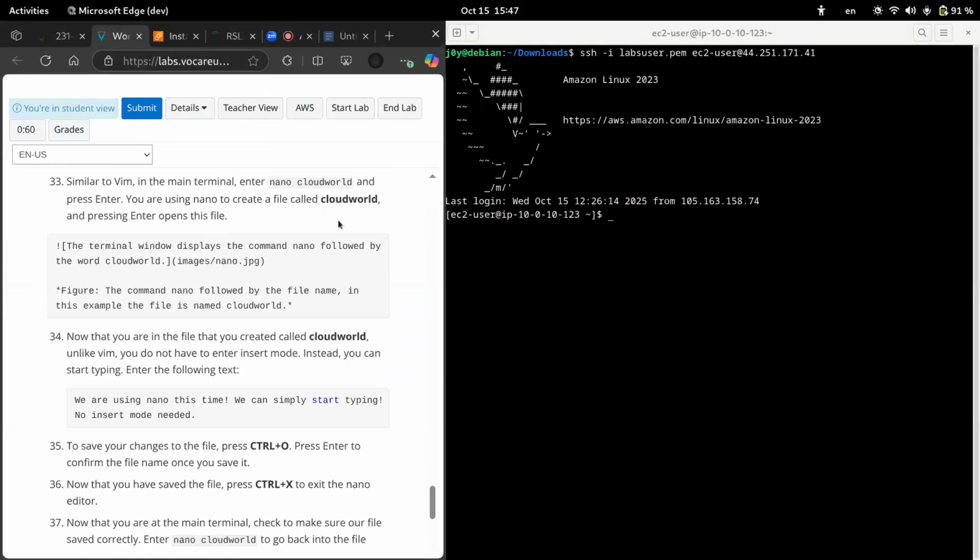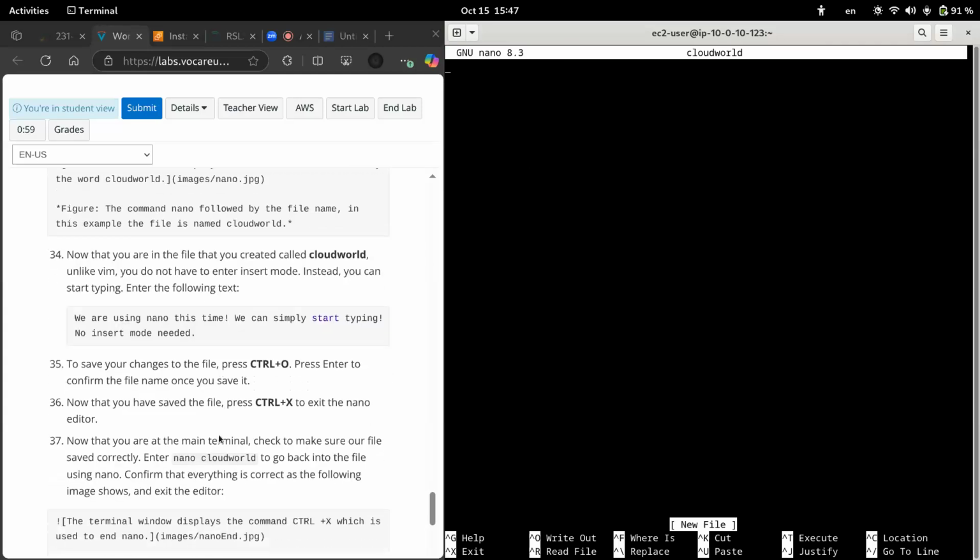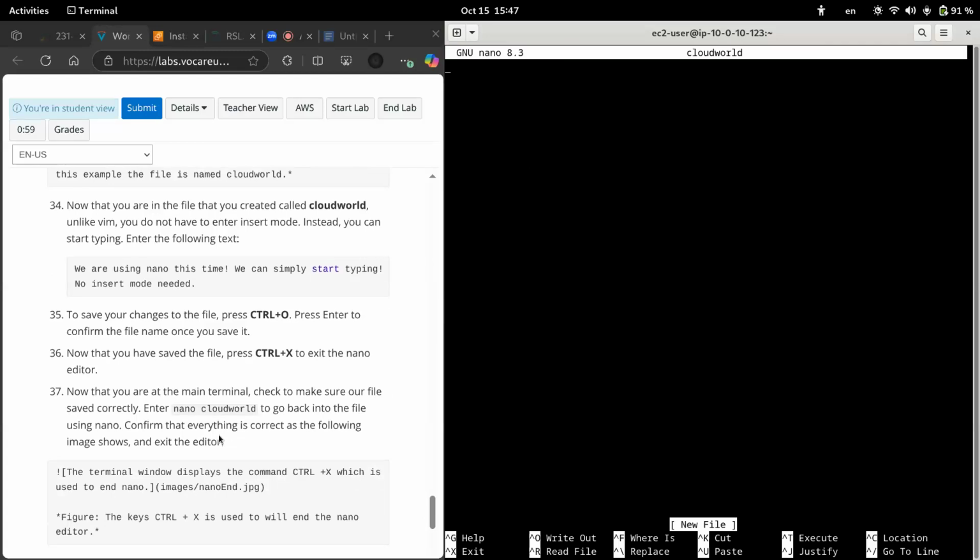All right. So type this out, nano CloudWorld, or nano anything. I'm just going to use theirs, nano CloudWorld, because we are lazy to keep on typing, right? So we are using Nano to create a file called CloudWorld. Press enter and it opens this file. So it has created and opened a file called CloudWorld.